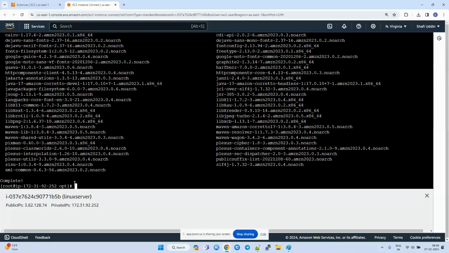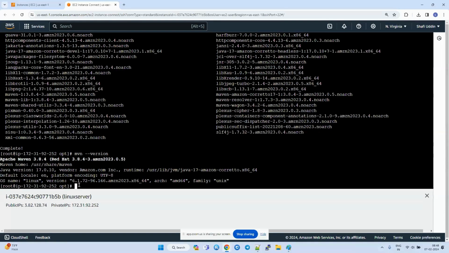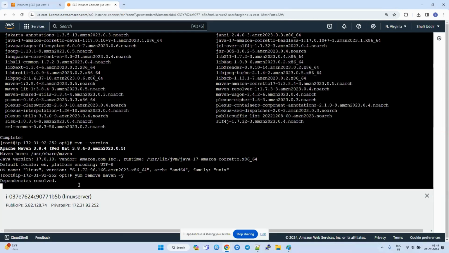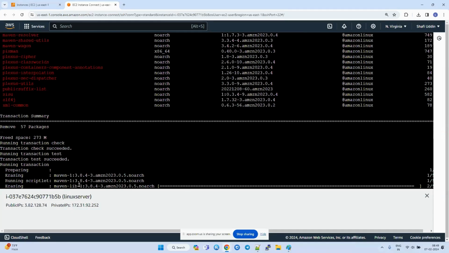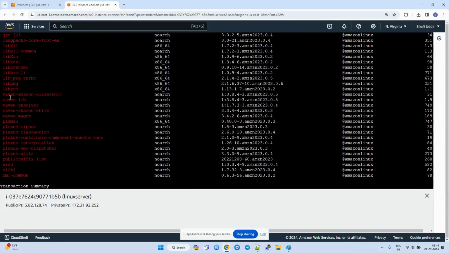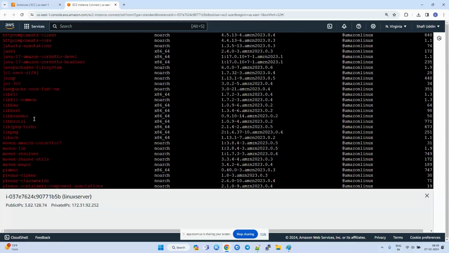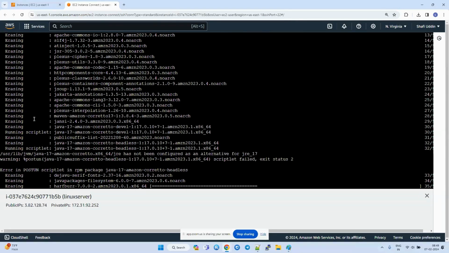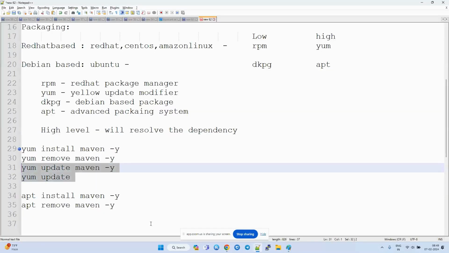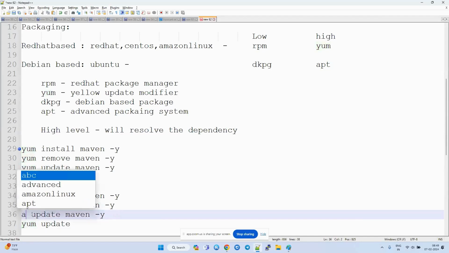For example, Maven is installed, let me verify. Earlier there was nothing, now Maven is installed. If you want to remove Maven, yum remove maven. The dependencies are also getting removed. Okay, uninstalled. Same for apt: if you want to update, just use apt here.